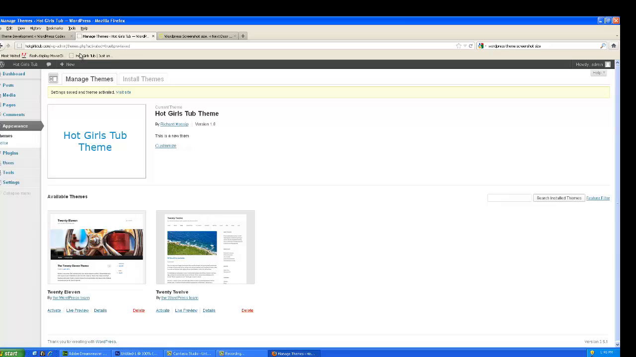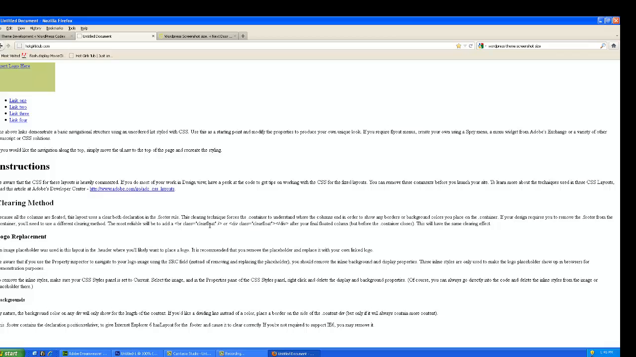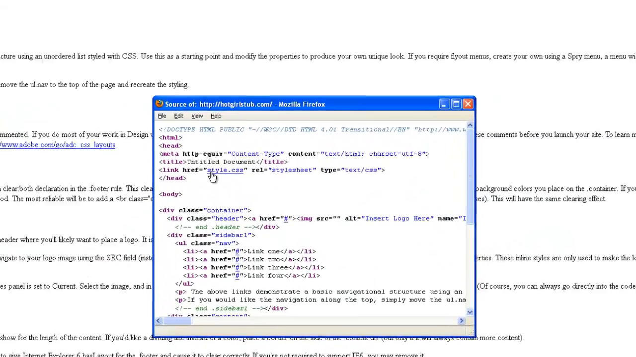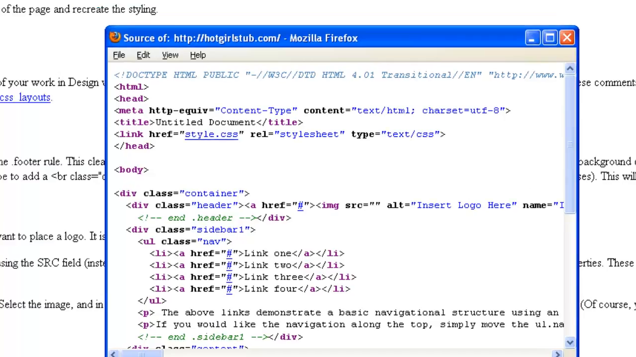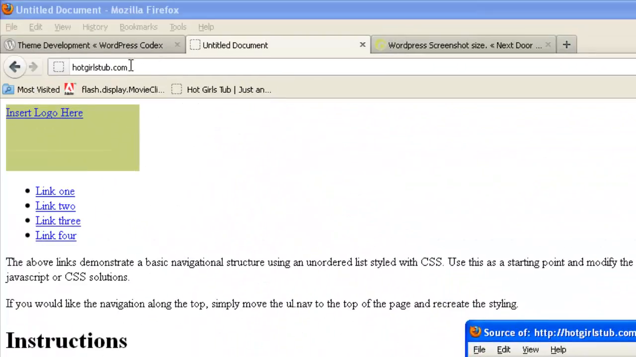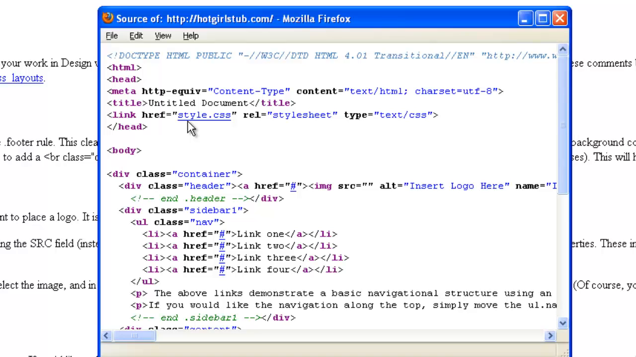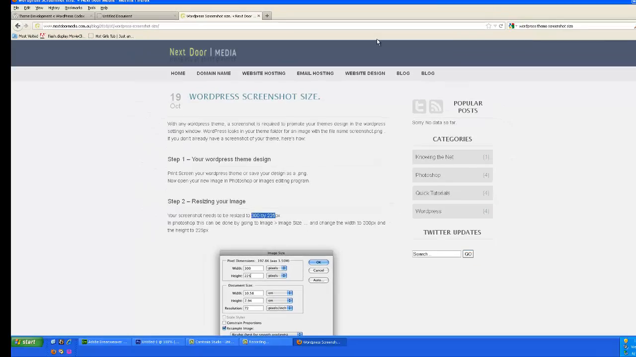Okay, so that theme has been applied. If I actually go to my Hot Girls Tub site, it looks pretty horrible. The first thing that's wrong is the style sheet URL isn't loading. If we go to view source, we can see that it's trying to load style.css right off the root directory, which isn't the location of that file. The location of that file is actually inside of my theme directory, and WordPress has a special function for finding out that path. So I'll show you that now.